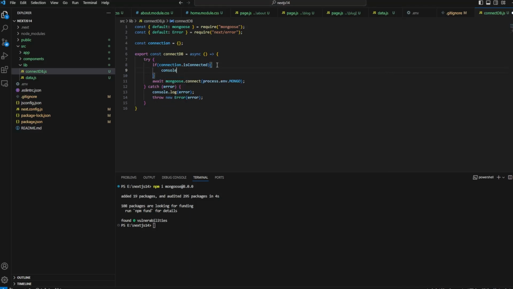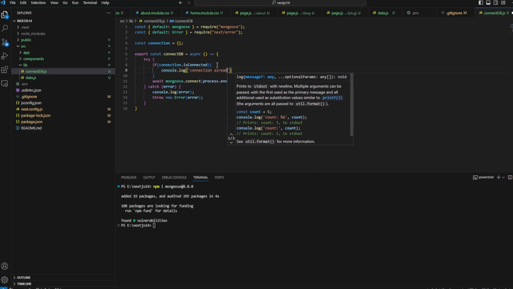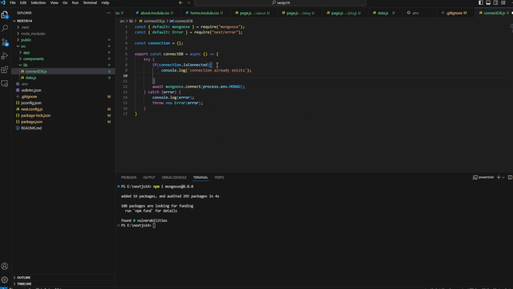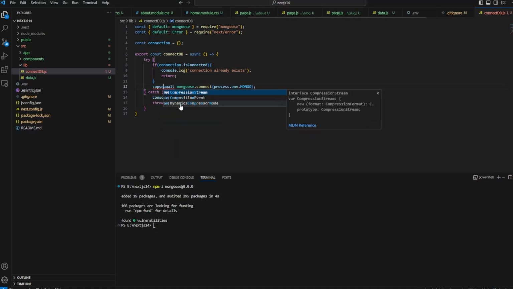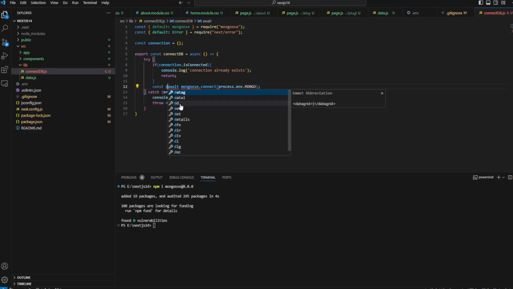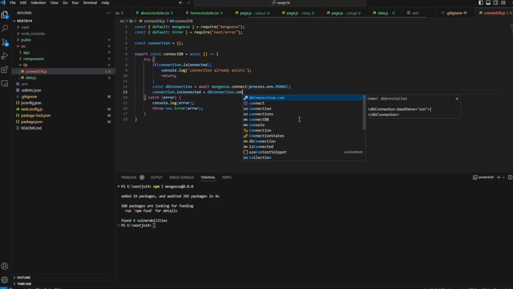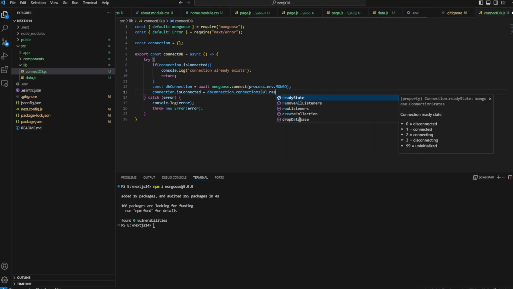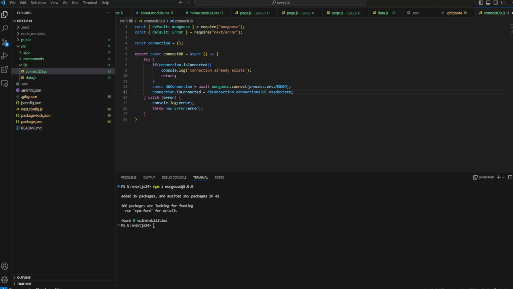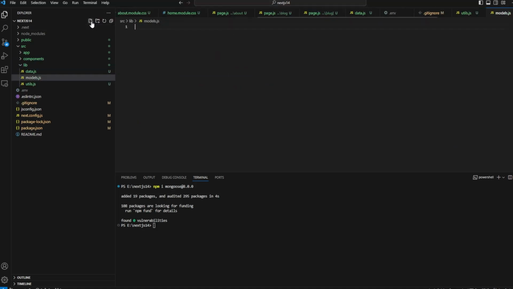So we can say if connection.isConnected, let's console log this: Connection already exists, and we will return it. And if connection is not there, we will say const db connection is equal to await mongoose.connect and that your database URL, and connection.isConnected will be equal to db connection, which is what we get, dot connections[0].readyState. Pretty straightforward stuff.